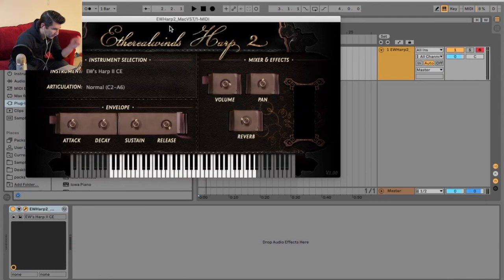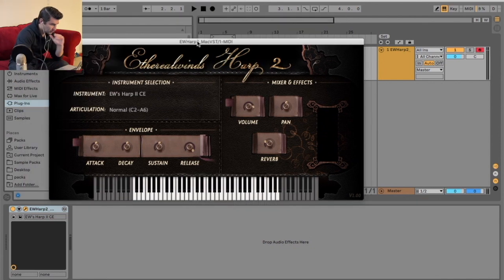Next up, we have the Ethereal Winds Harp 2. This is amazing because I feel like finding, like I said before, an orchestral free VST plugin is pretty common, but finding a harp, super difficult. So I've won a harp in my tracks and I've used this plugin in a lot of my songs. Add some reverb on that as well.